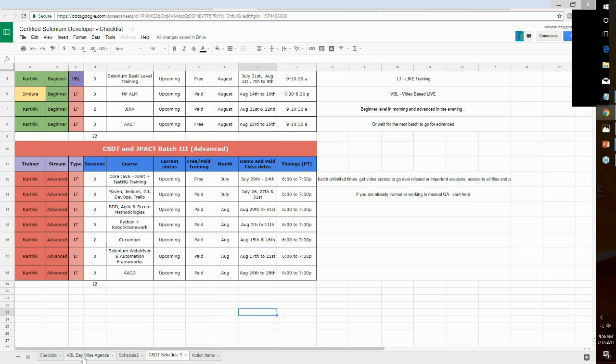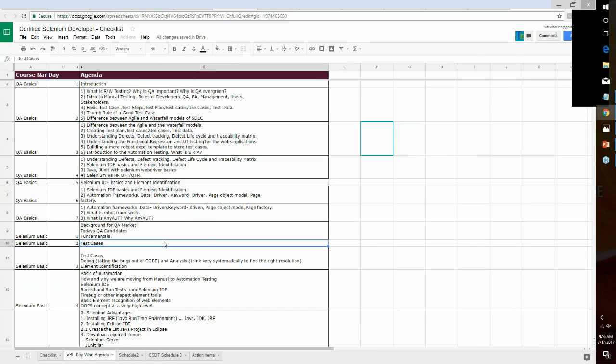Now, for video-based learning, live, this is the agenda. What is covered in QA fundamentals? What is there with each of those concepts? All of these are covered here, team. There's a little bit about everything, and then we go into Selenium basics. So very in-depth learning. These are the latest ones that I did in recent times. I want to keep it through that.